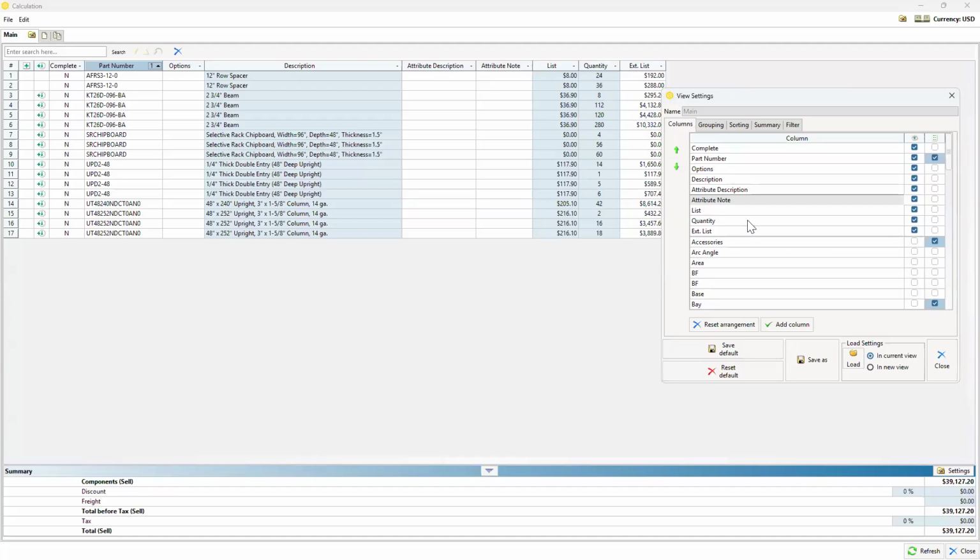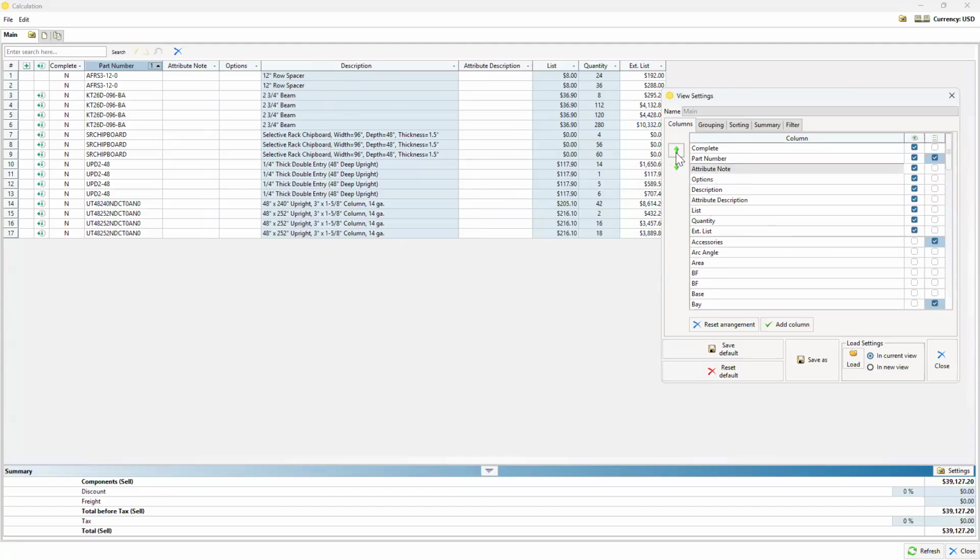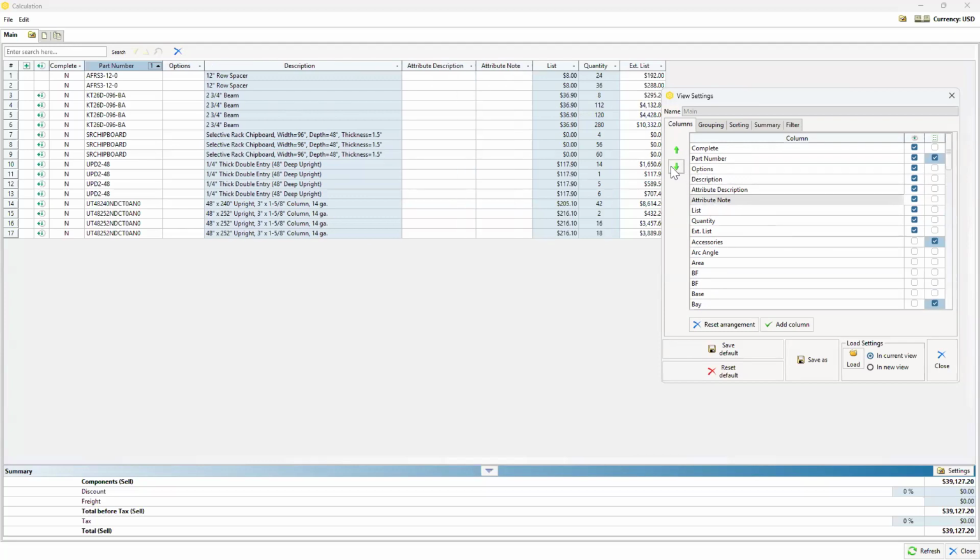Now you do have these green arrows, and these green arrows are going to allow you to control where things are landing in this particular spreadsheet here. So let's say that I wanted my attribute note to be in a different position. I could actually use this green arrow to adjust where I want that to be.